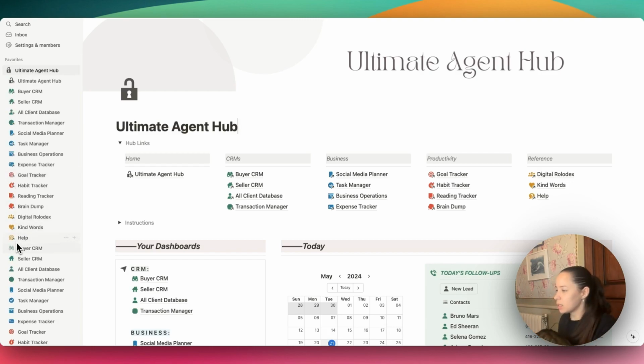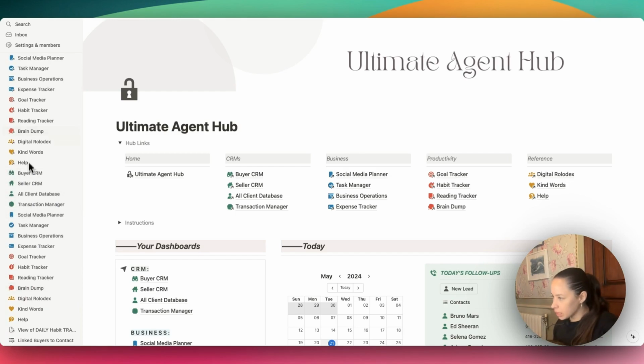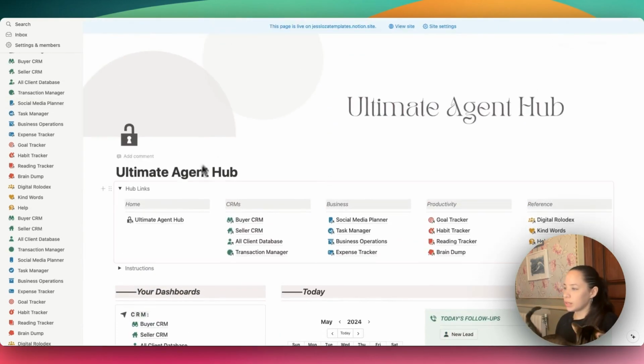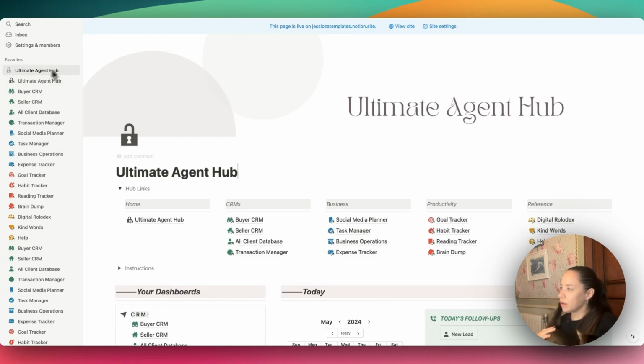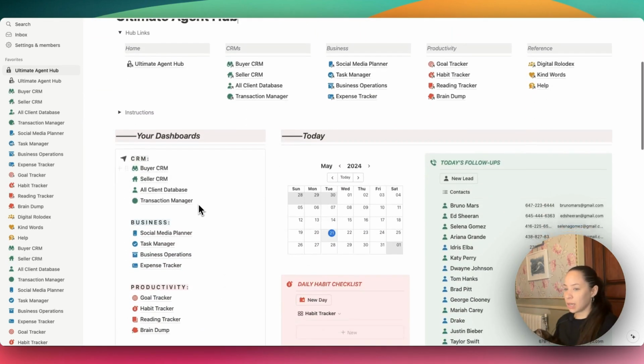On this first set of pages, there's a little link icon next to each and every one of them, whereas on the second set here, there is no arrow. So these here are the actual pages, whereas the ones at the top are simply links to those pages. And that's why when you open the Ultimate Agent Hub, you see each of these twice, because they are existing as a link at the top here, and then they're existing as the actual pages down here.